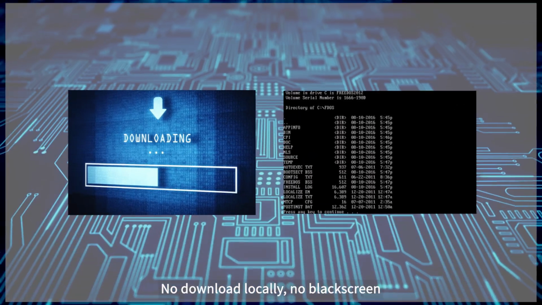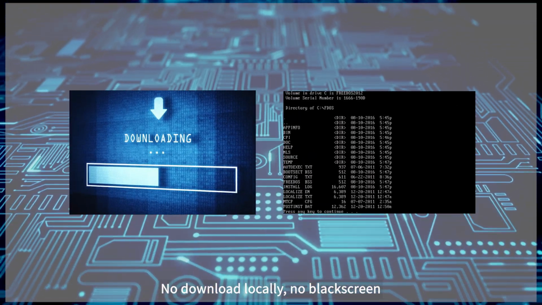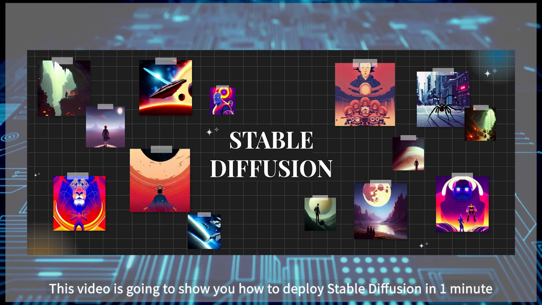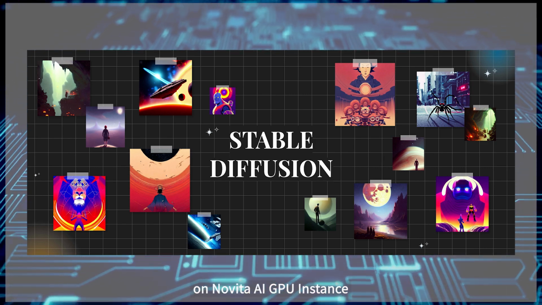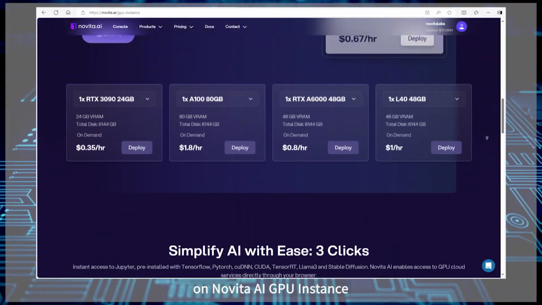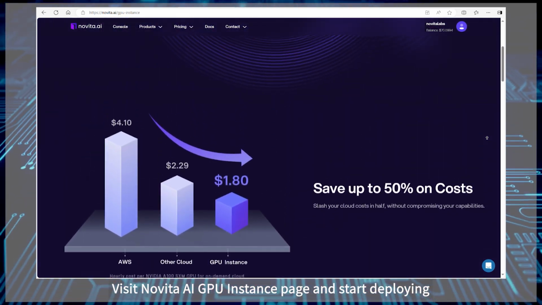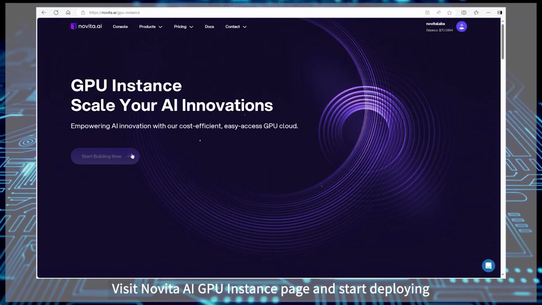No download locally. No black screen. This video is going to show you how to deploy Stable Diffusion in 1 minute on Novita AI GPU instance. Visit Novita AI GPU instance page and start deploying.